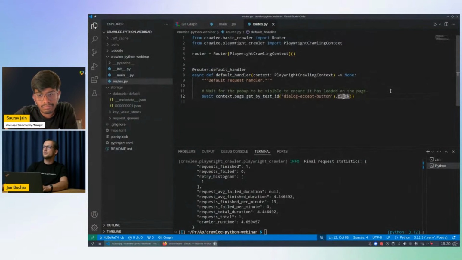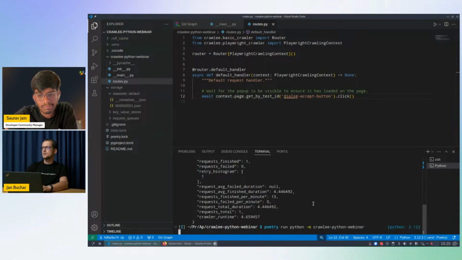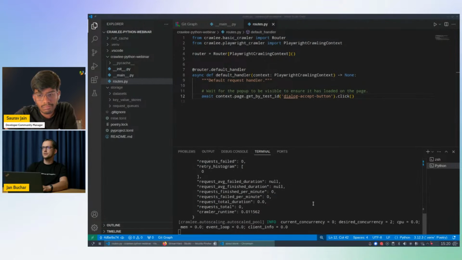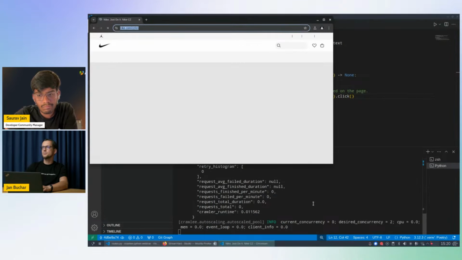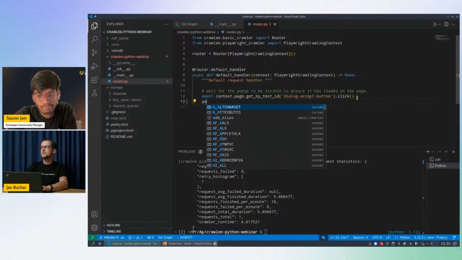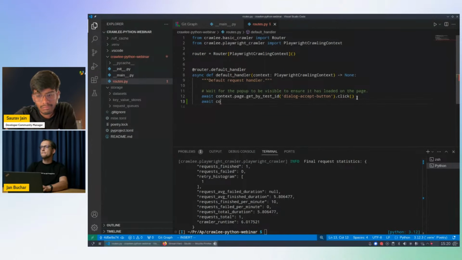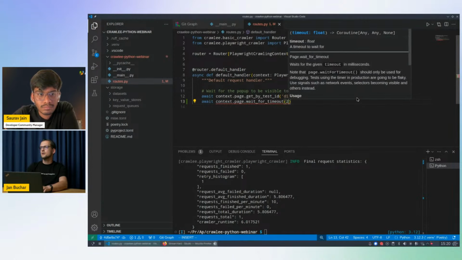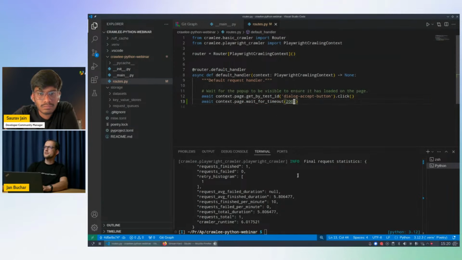So if I just run this now, you will see that, again, it prints something, opens the website, waits for the dialog to appear, and then it closes. But let's maybe add a sleep so that you can see that it disappears before the page gets closed.